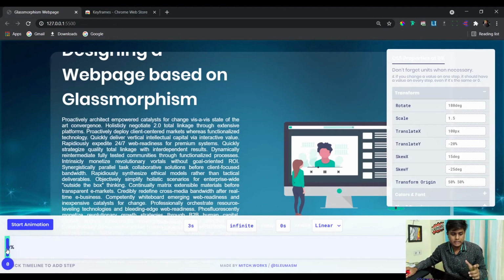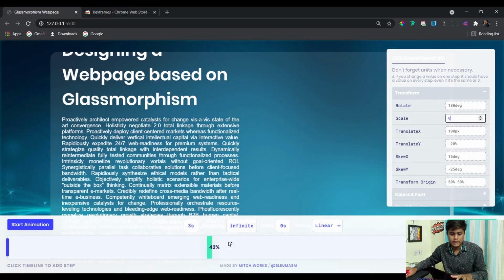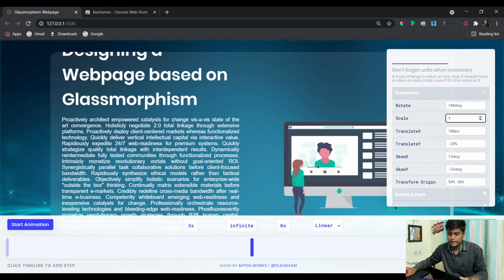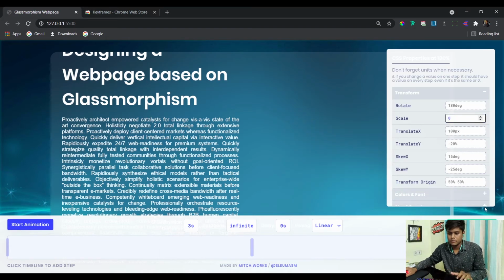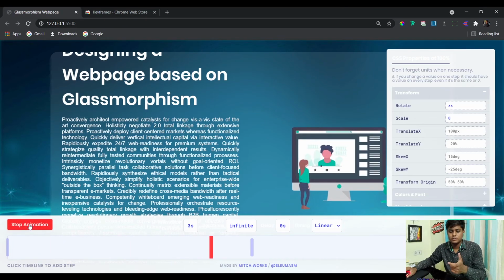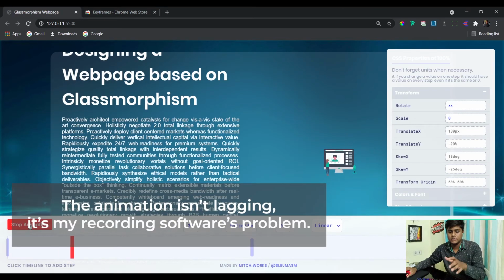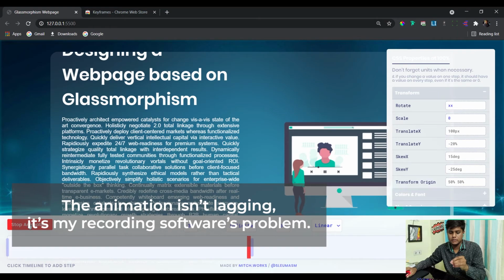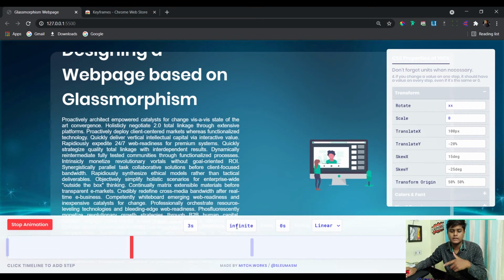So at the initial level I want its scale to be 0, then I will move my timer to 50%. Okay, so here is 50%, and here I want its scale to be 1, and then at last at 100% I want its scale to be 0 again. So yeah, I have applied this whole animation at 0%, at 50%, at 100%, and now when I click on start animation, you see the desired animation has appeared, and since it's infinite, it's occurring on a loop basis.